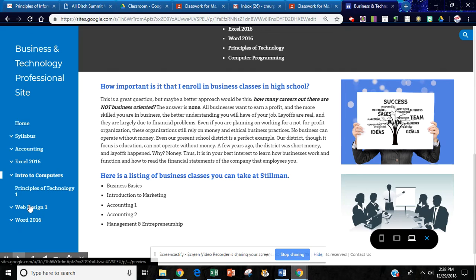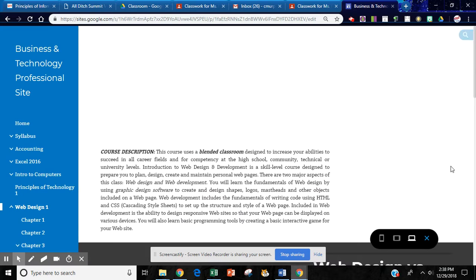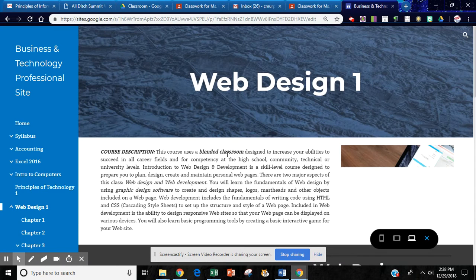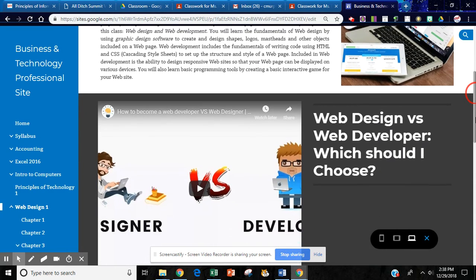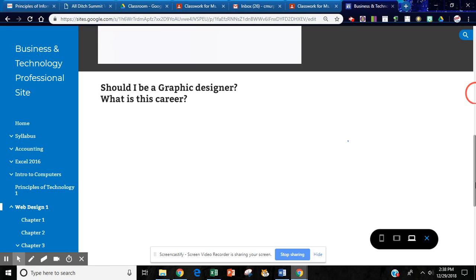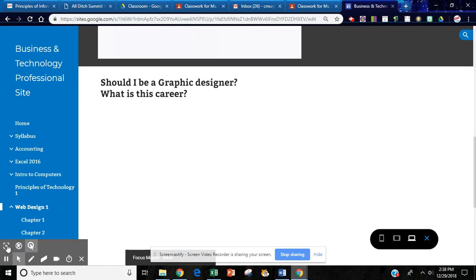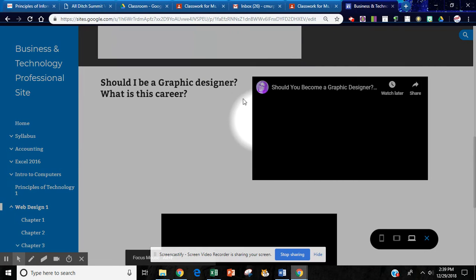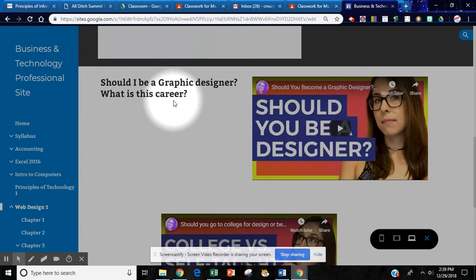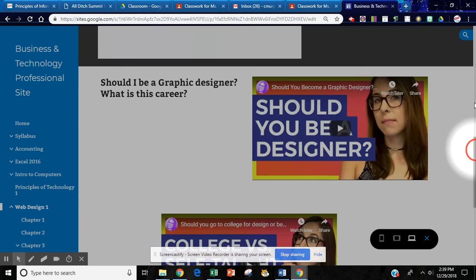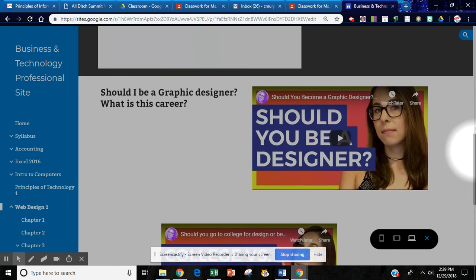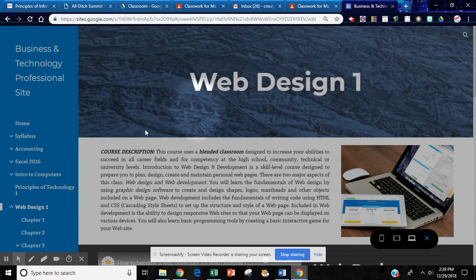For example, if I go to web design and I click on that home page for web design, you're going to see that there is a description of web design. And if I scroll down, you're also going to see that there are videos available online here to look at. They're a little bit slow. It talks about graphic design careers. It will also talk about what the difference is between a designer and a developer. So you have available tools here that you can look at and provide you with information on careers.